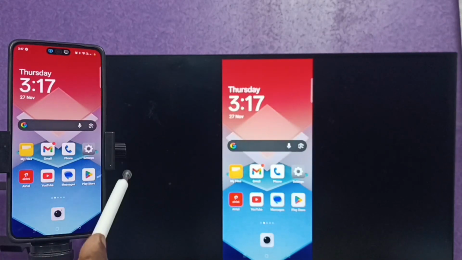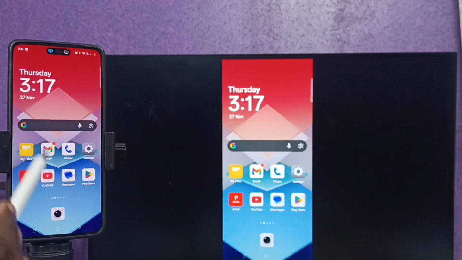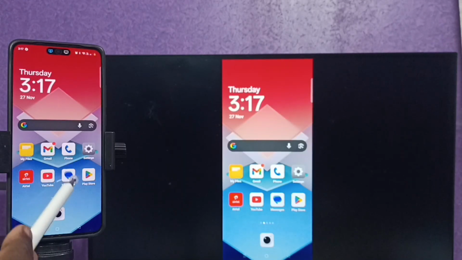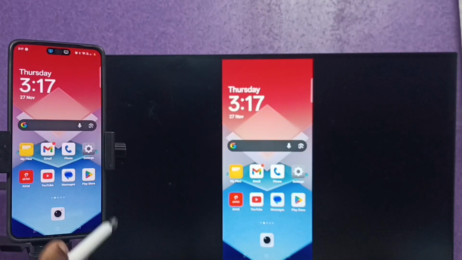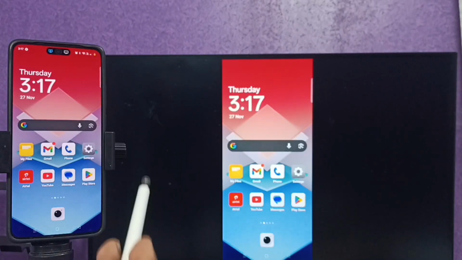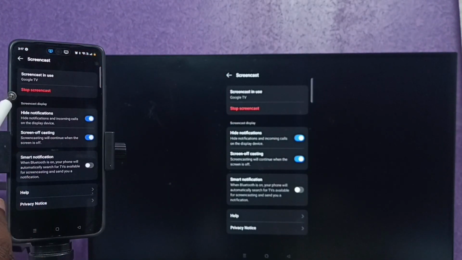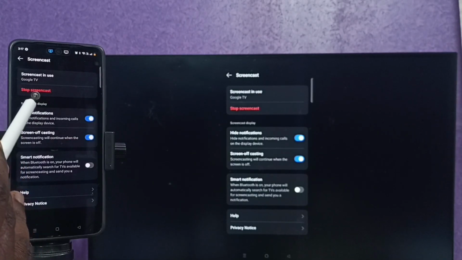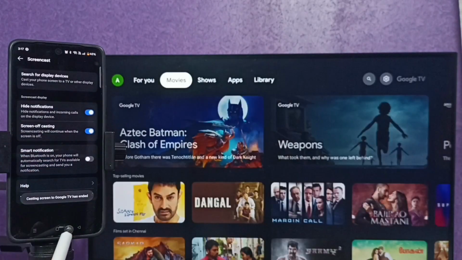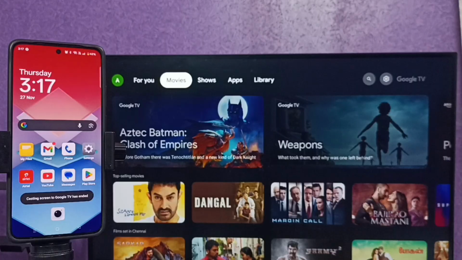If you want to switch display to full screen in TV, you can enable screen rotation in mobile phone. Then just rotate the phone. That way you would be able to switch display to full screen in TV. Next I will show you how we can stop this. Again go to settings. And here you can see stop screencast. Tap here. Done. This is the method 1.